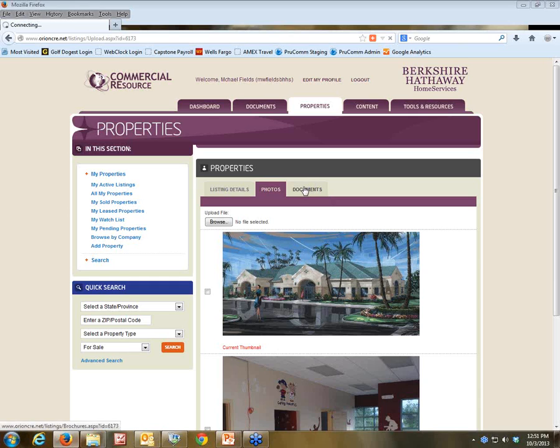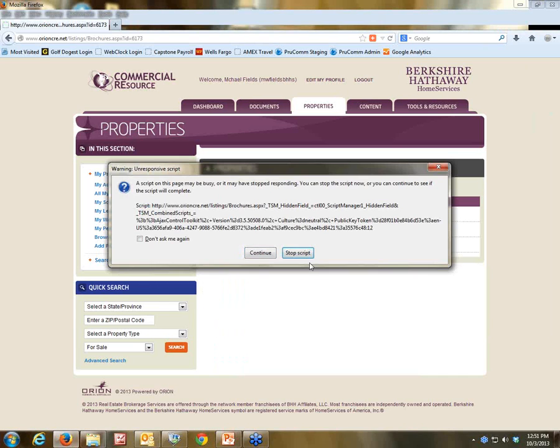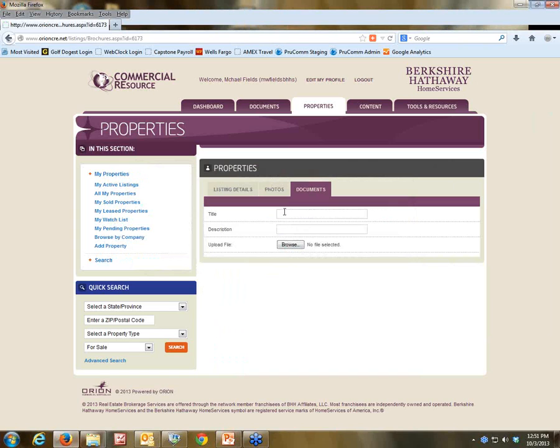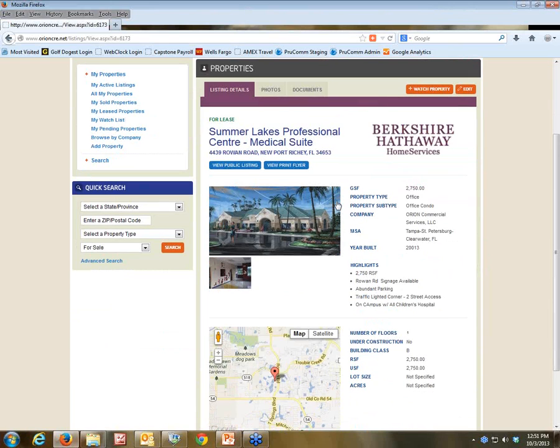If I had documents I wanted to upload here, maybe tenant improvement standards, or maybe a floor plan, or whatever else I might want to do, I could just click on this Documents tab and do the same thing. Scroll to wherever on my computer I might have it, give it a name, and load it up that way. But what's nice about it now is I've got that property. You can see the pictures.